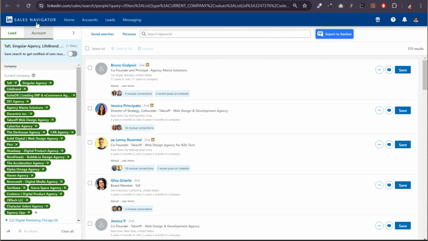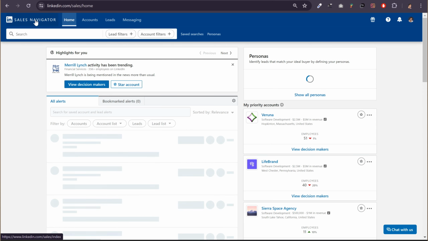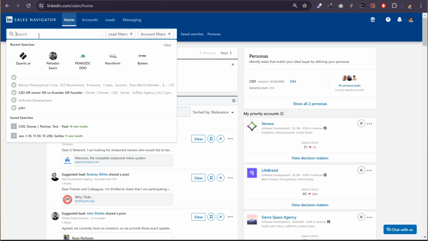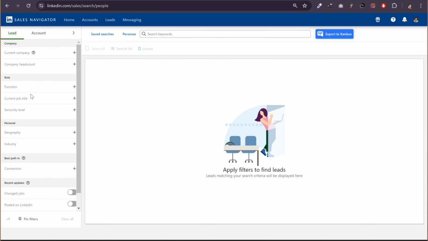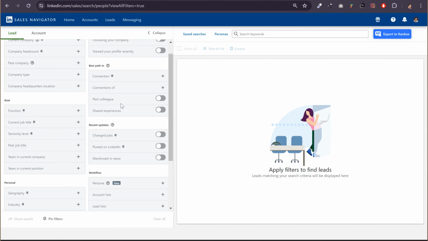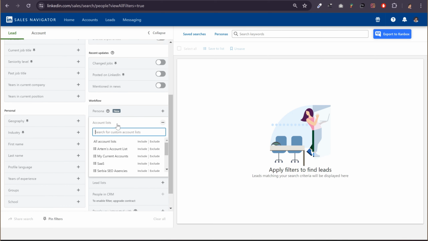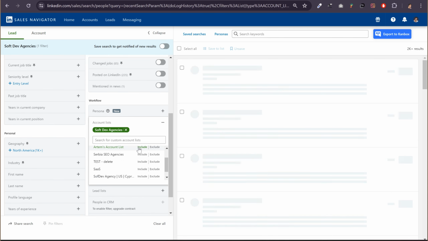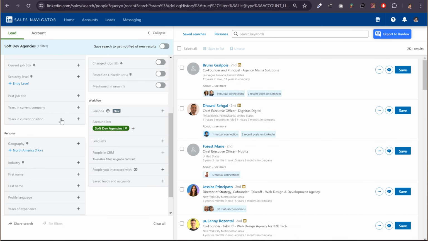Instead of this, you can go to the Sales Navigator homepage, click search, and then hit enter once again, see all filters, and this is when you can add the account lists. And this is the list that we have just created. It's right here, soft dev agencies. Basically right now we're telling LinkedIn that we only want to find leads that work in the companies that we have added previously. And I think we added like 75 companies. So as you can see, there's more than 2,000 people working in these agencies that we have just found.